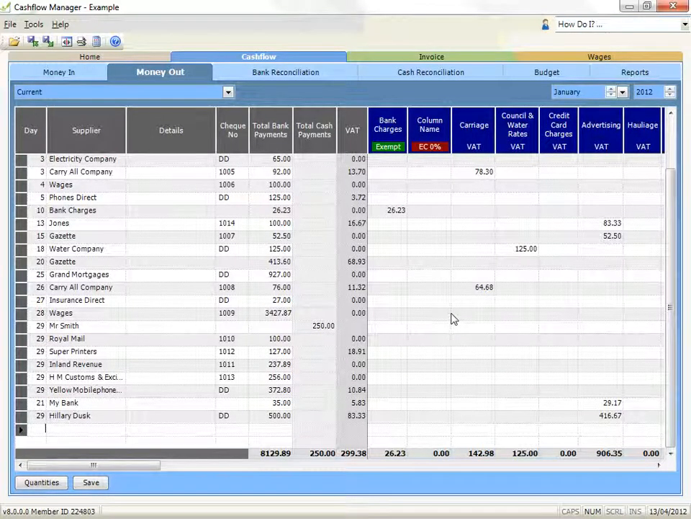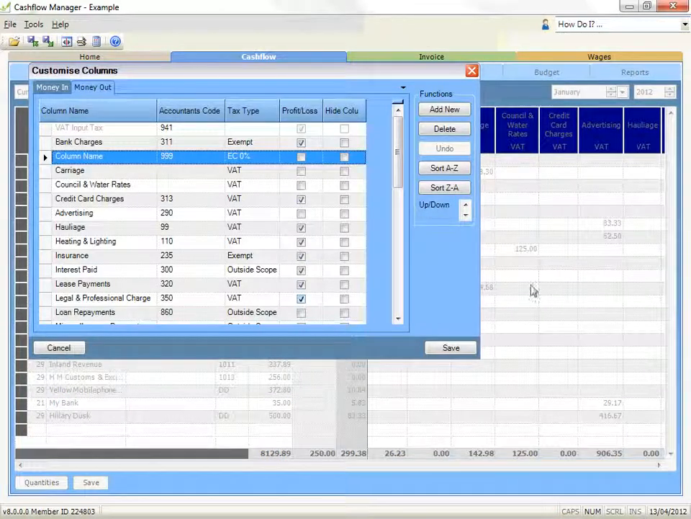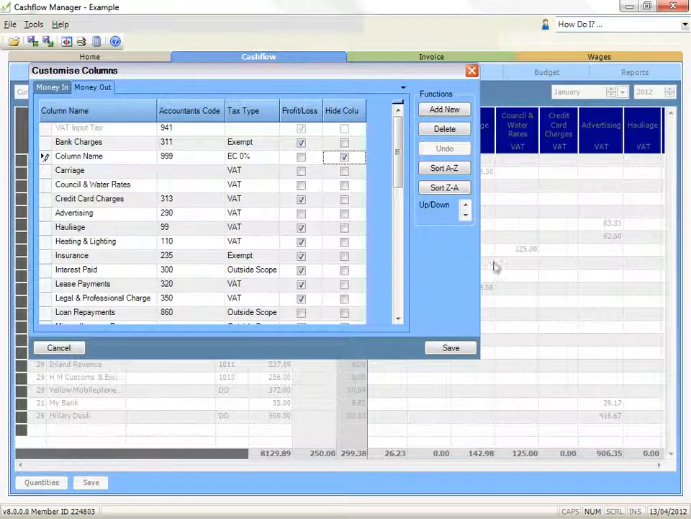If you wish to hide the column, select the column in the Customise Columns area and click on the checkbox to hide the column. Then click Save and Cancel.